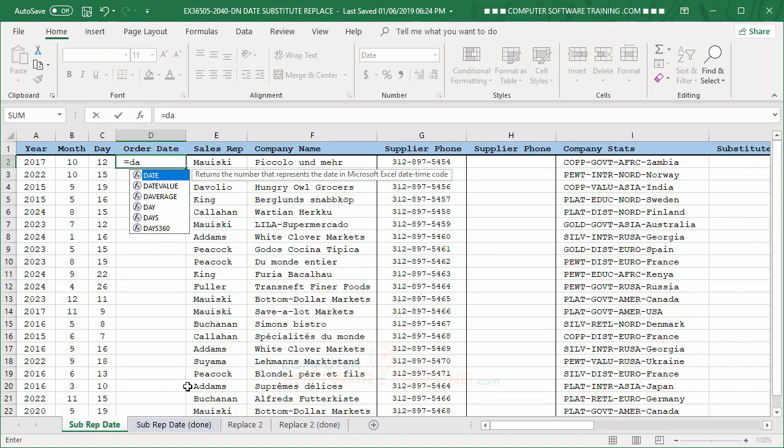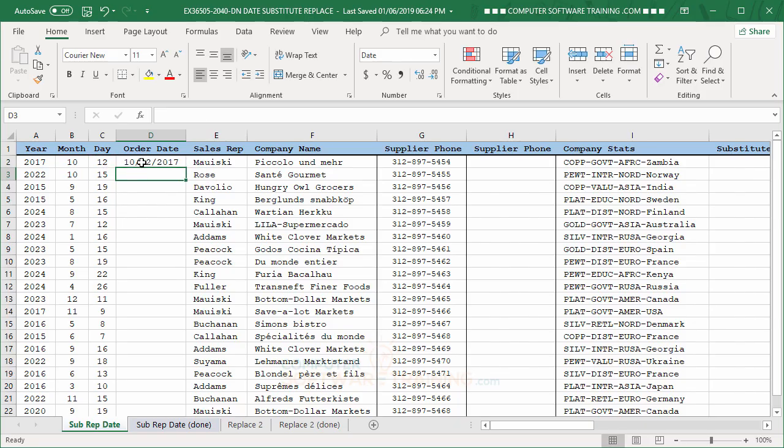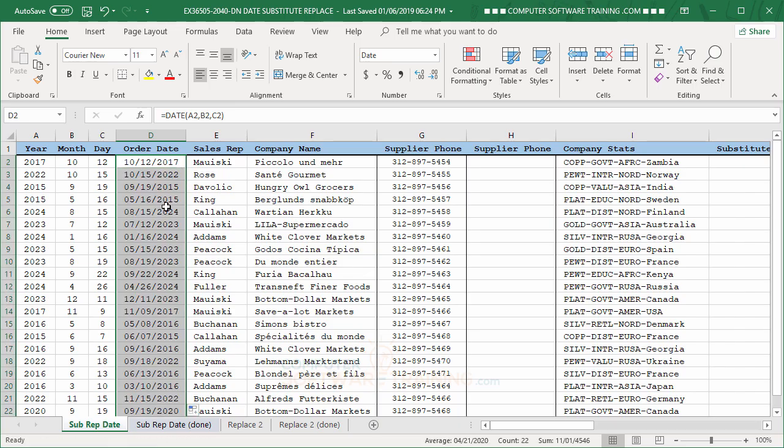equal DA, you'll see DATE pop up there, and it just needs to have three pieces of information. So the first one's going to be the year, comma, and then the month, comma, and then the day, and that's it. You enter that in, and then at the bottom right hand corner, double click that, takes care of that.